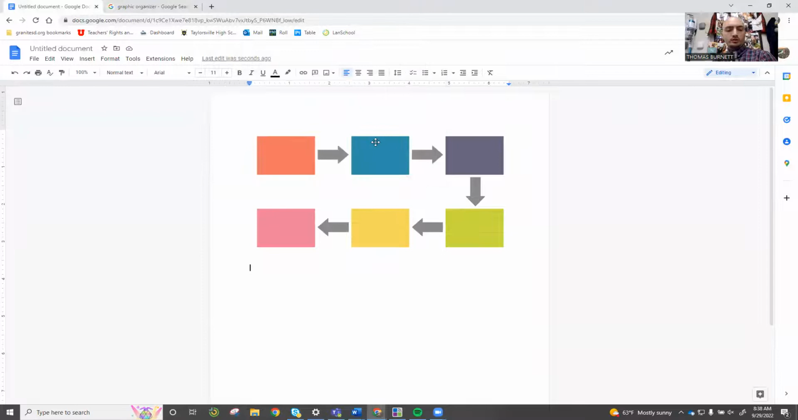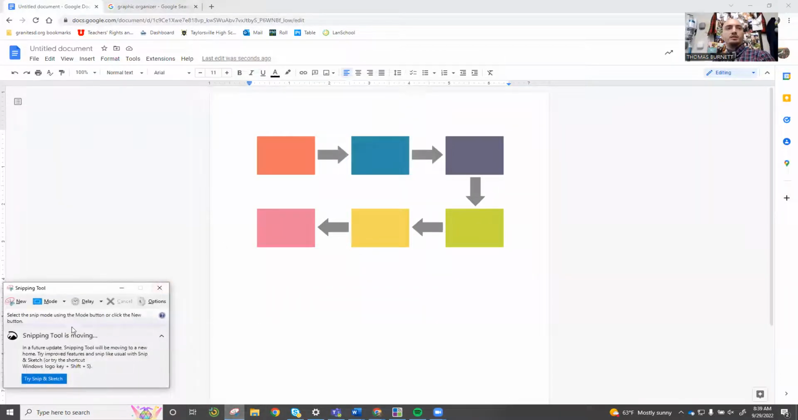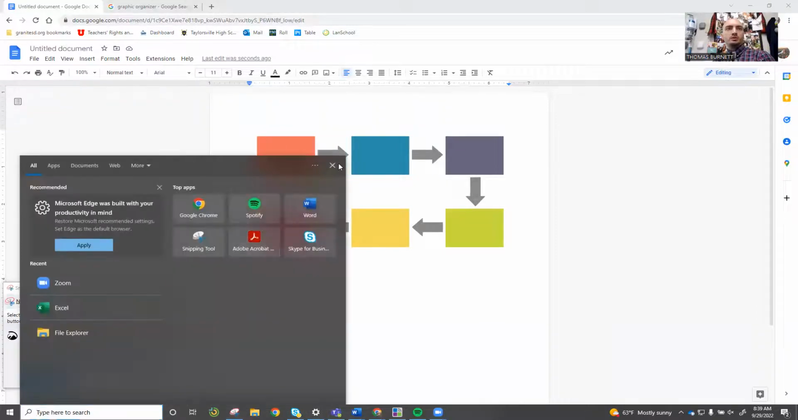Okay. So you go Control, Shift, and then the window button. And that's how you guys do it. Control, Shift, window button. But for me, I have this thing called the snipping tool. You should have it too. If you search snipping tool, it'll show up.